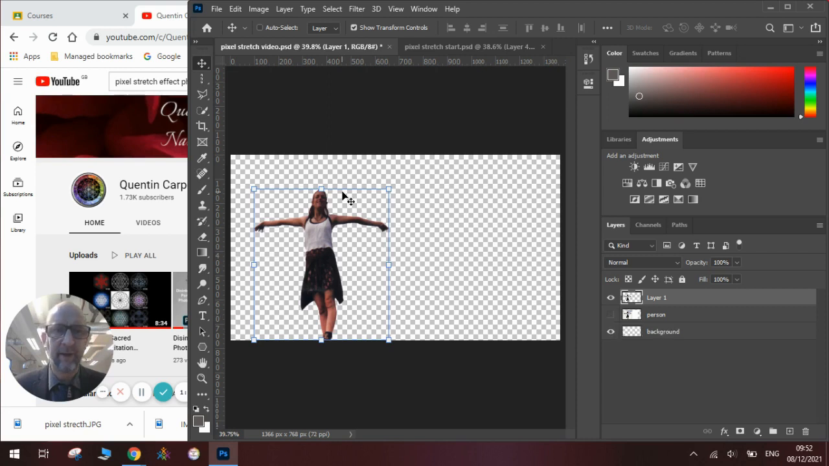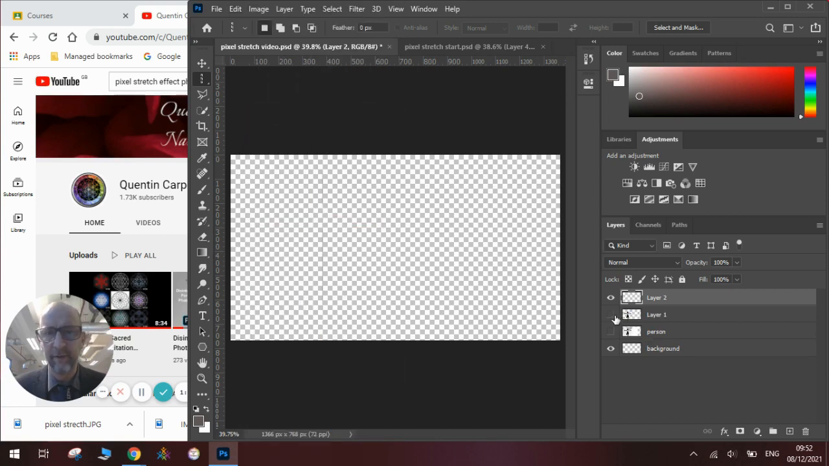Next, we need to select a pixel to stretch. So to do that, we're going to use the tool over in the toolbar that is called the single column marquee tool. We will draw a single column where we want to take our selection from. And once we have done that, we will go to edit, copy, and edit, paste again. And you will see this is our layer with a very, very small selection of pixels.